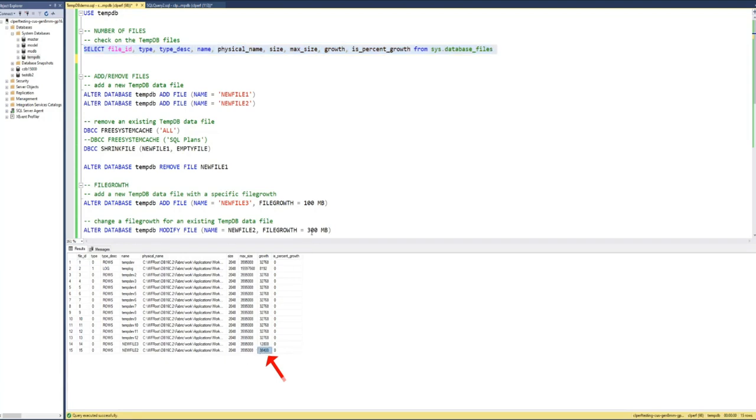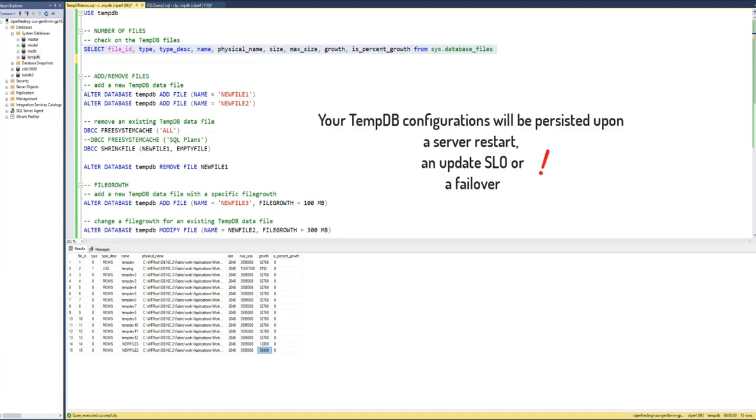We strongly suggest setting the growth increments the same across all Tempdb files because otherwise the round-robin algorithm for allocating pages will be lost after each increase of any Tempdb file, and the system may not be able to rebalance. One important thing to say here is that your Tempdb configurations will be persisted upon a server restart, an update SLO, or a failover, and we can show this by invoking a failover.